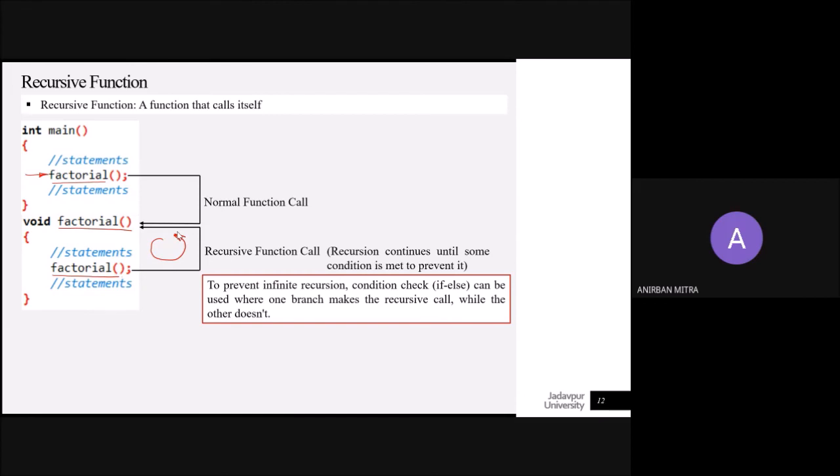The same point is explained over here. You can see that to prevent infinite recursion, a condition check, that is if-else, can be used where one branch makes the recursive call while the other doesn't. So finally, when the condition does not satisfy, it returns a false value. It has to stop calling itself.